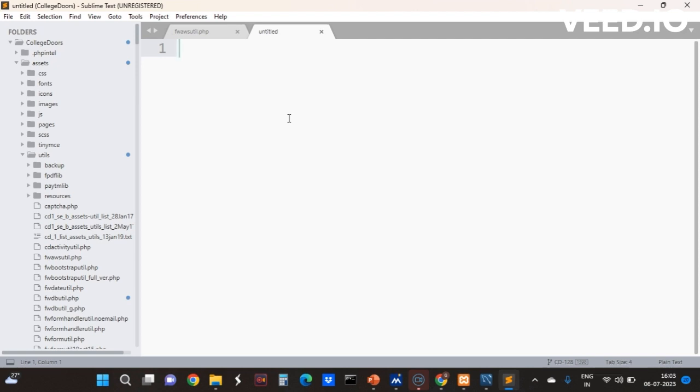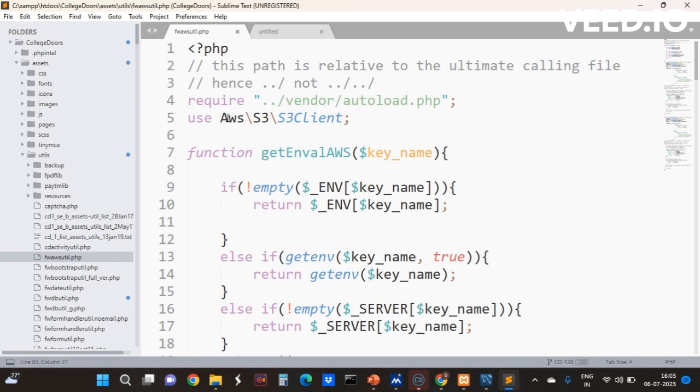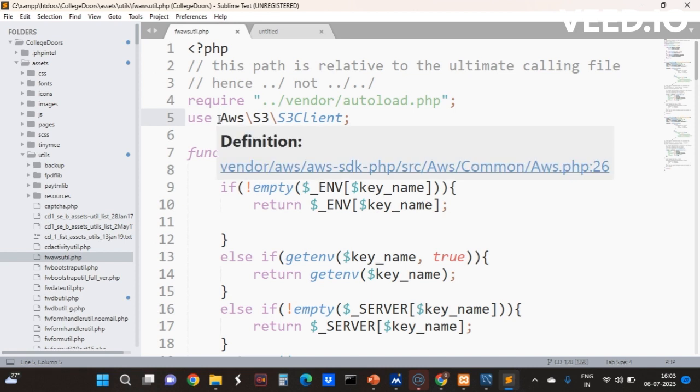Metadata is data about the data. So suppose I want to store the inode of a file, I will store it in the metadata inode. Metadata is data about the data, and it is an array, so it can have many parameters. That was about AWS.